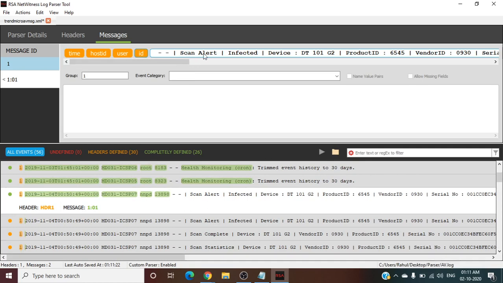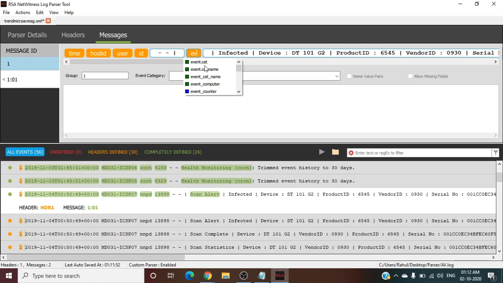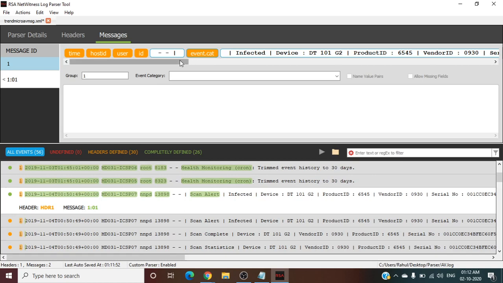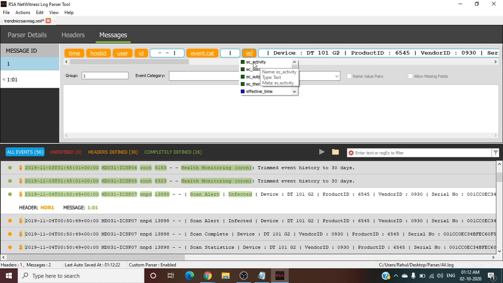Now this is scan alert. This is showing what kind of event, what kind of alert it is. So we can give event category, but you can define anything according to your requirement. I have just given event category. Now this is infected, so I can give EC activity, EC subject. EC subject is infected.